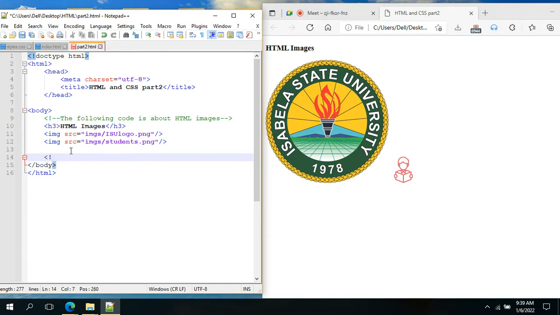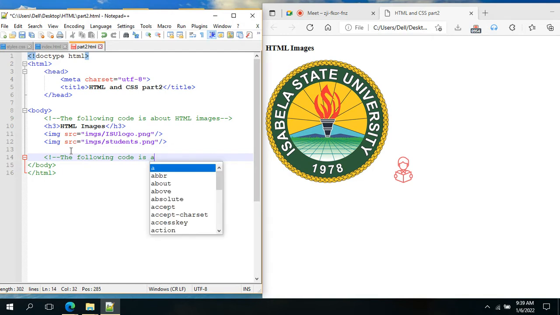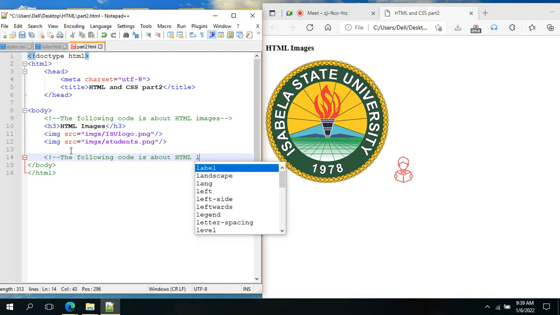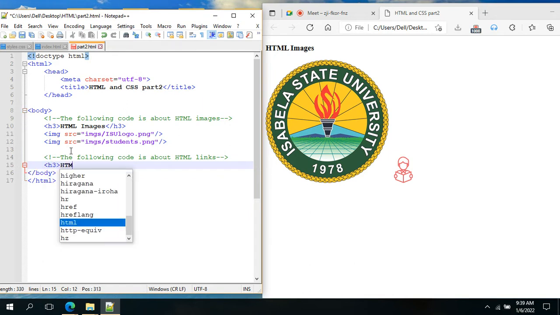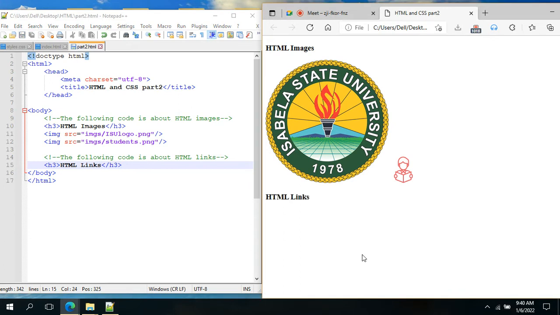So let me insert again a comment tag. So the following tag or code is about HTML links. Then close it. Let's have a title, again H3. HTML links. Then close it. Save and then refresh. So it's under the images, because that is how our browser reads the code, from the starting point until its ending code.